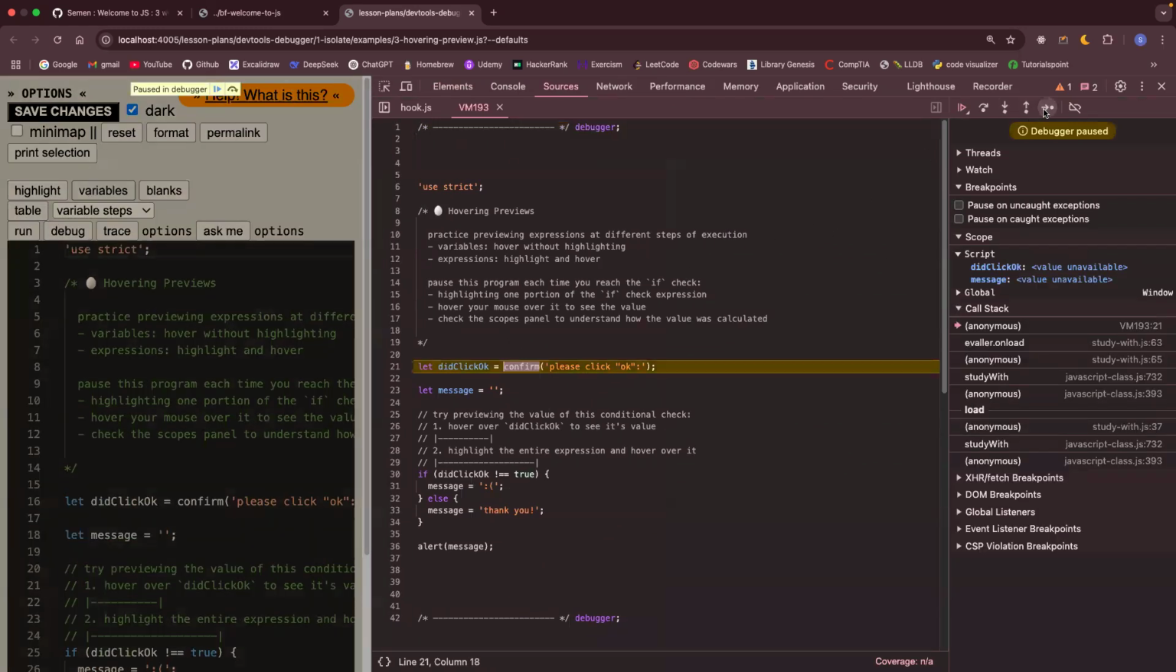Well, when I go line by line through my code, I don't really need to check the scope all the time to know the value of my variable. If I hover over my variable, it gives me the value as well. In Chrome DevTools, if I hover over the variable, it will give me its value. Here, if I execute this line and hover over message, it gives me an empty string. Or I can just check the scope here. So you have two ways to do it.